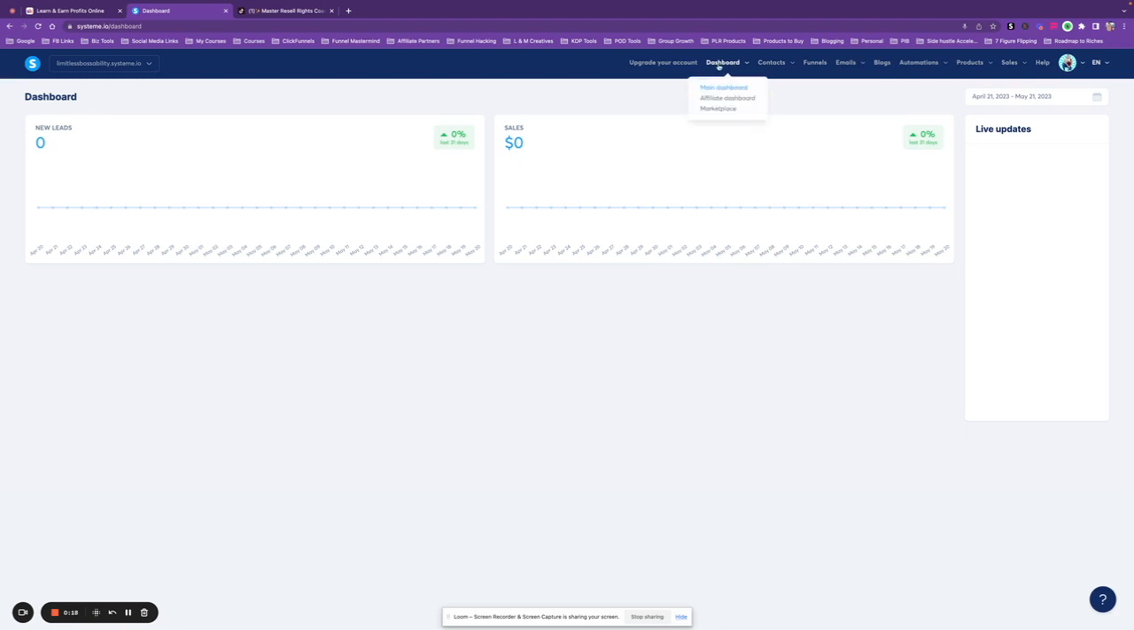So up here at the top, you have your dashboard. Right now we are on the main dashboard. Any sales that you make will show up here. Any new leads that you make will show up here. I'm going to turn my cursor on. Anybody that opts in to your email list, you'll actually get live updates over here on the right-hand side.